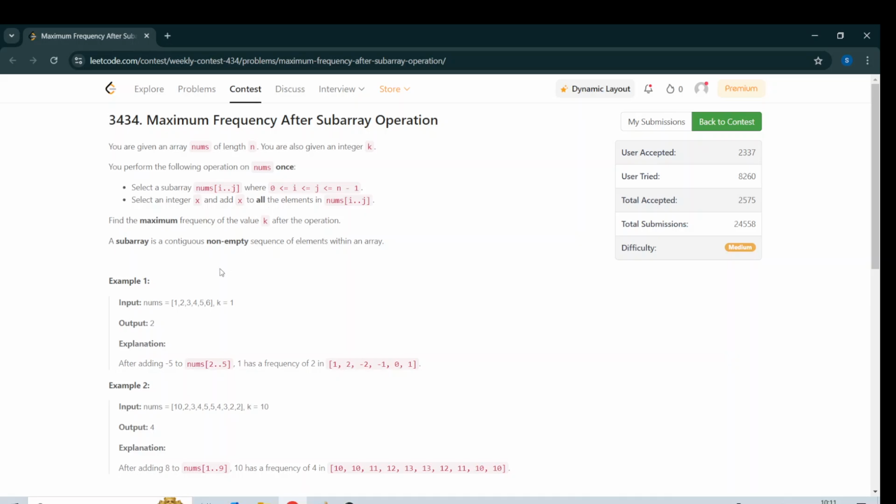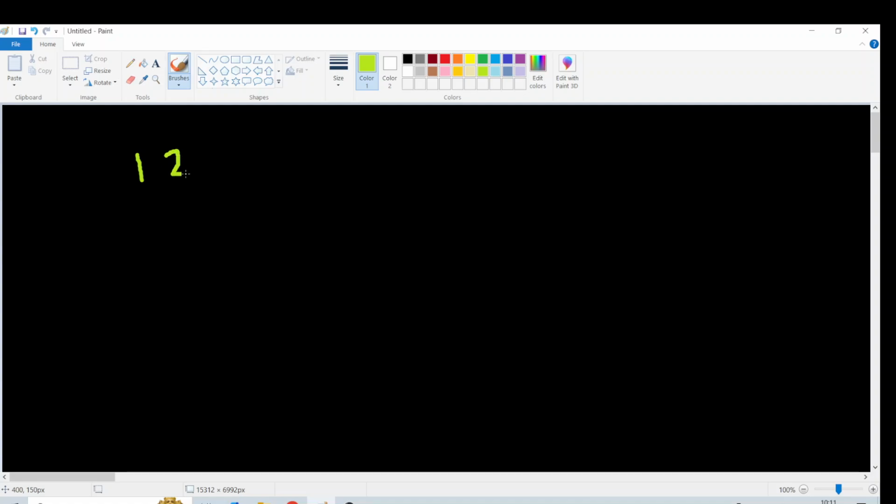Okay, so let's take one example where nums is 1 2 3 4 5 6 and k equals 1. So what we have to do is take any subarray of the given array. We can take a subarray or the entire array itself, and we can add any integer x to every element of the subarray. And we have to find the maximum frequency of 1 in the array after this operation.